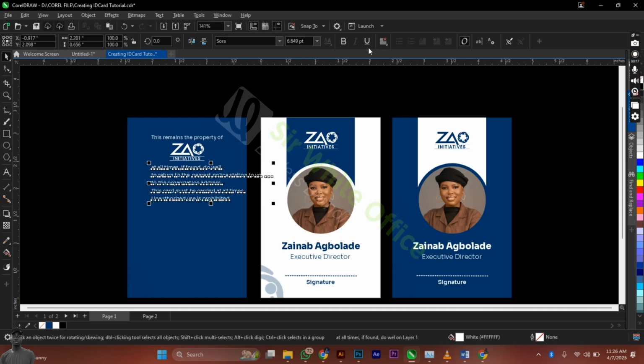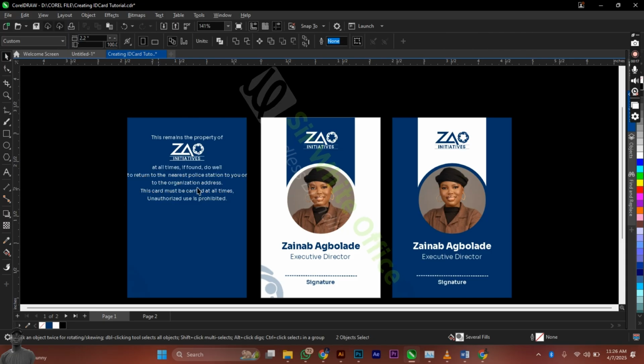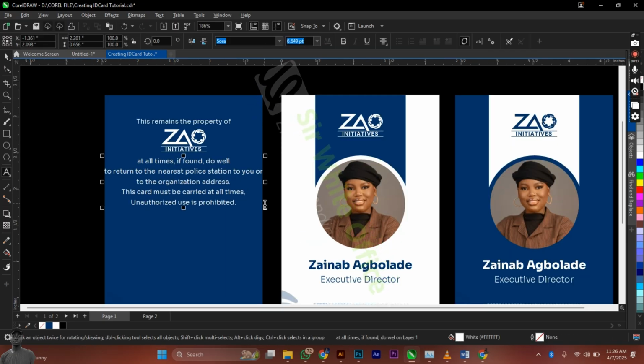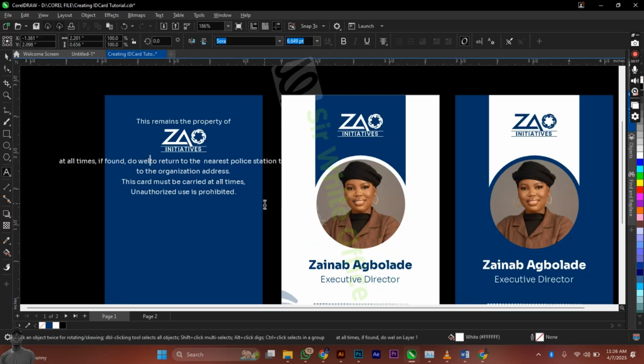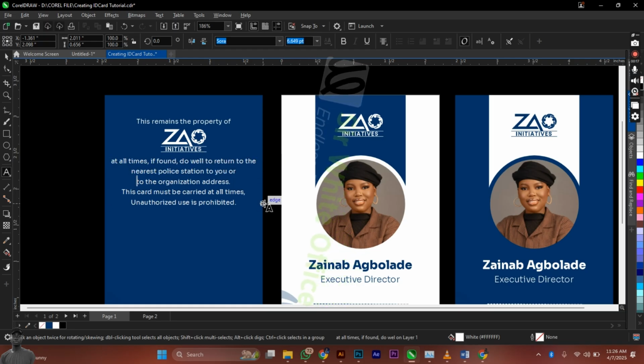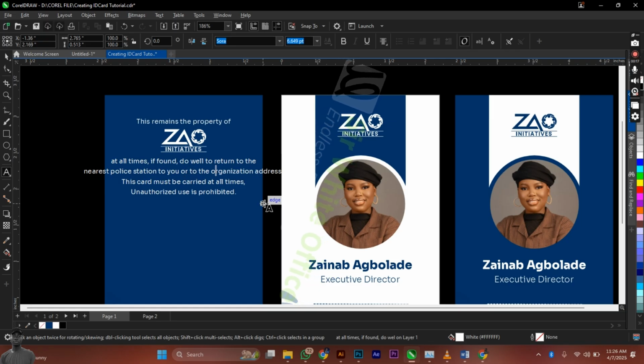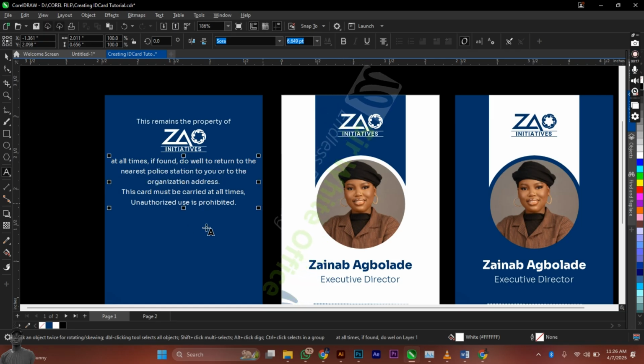Okay, good. Now centralize it to the page. Then we adjust the information one after the other. Enter, return to the, okay, let's break it here. To the nearest, let's break it on organization.